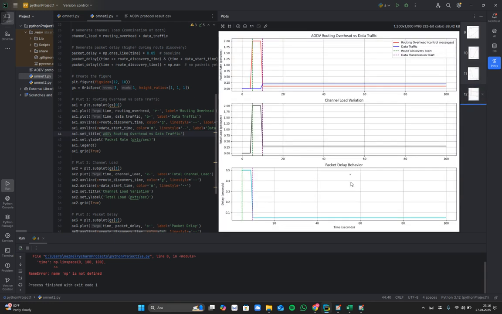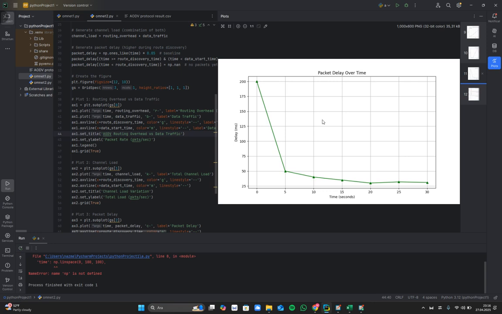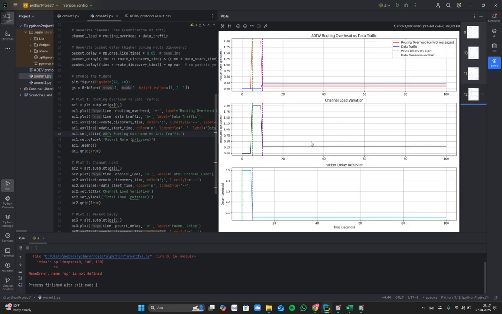Last graphs, this packet delay behavior, and then this ChatGPT says. Finally, we will see packet delay behavior graphs for DeepSeek AI.